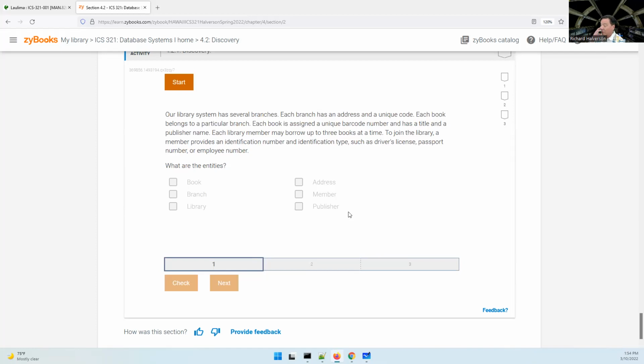Now, I didn't read this section very closely, but our library system has several branches. Each branch has an address and a unique code. Each book belongs to a particular branch. Each book is assigned a unique barcode number and has a title and a publisher name. Each library member may borrow up to 3 books at a time. To join the library, a member provides an identification number and identification type. So what are the entities?